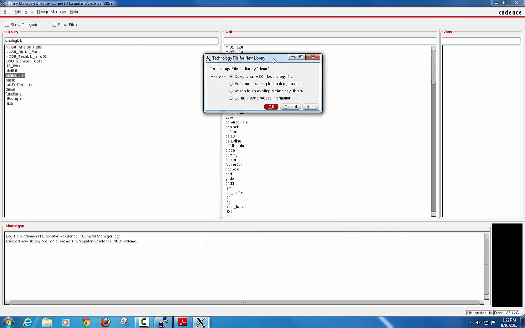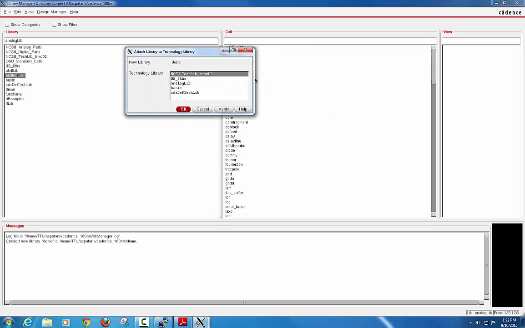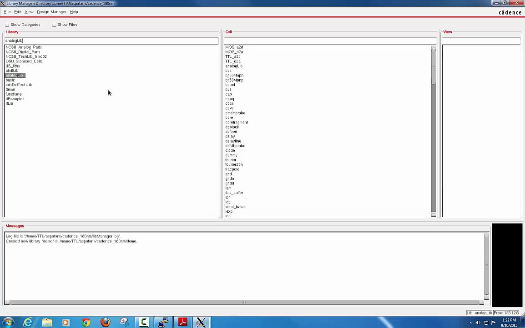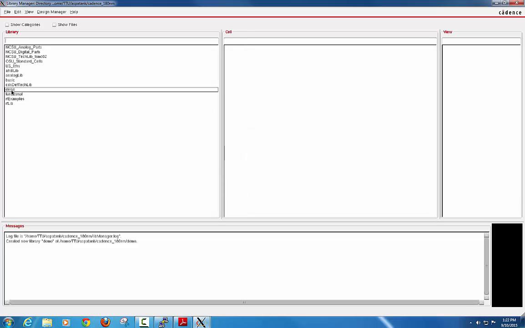There will be a pop-up, and it will ask you whether you want to compile your ASCII technology file, or to refer to an existing technology file, or to attach to an existing technology library. So we are going to select the third option, and this will attach your current library to the one which you select over here. I will be selecting the first library which is associated with the 180 nanometer technology. Then click on apply and OK. Now you can see your library demo over here.